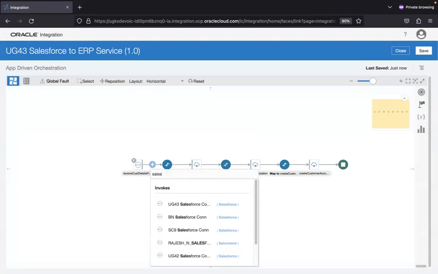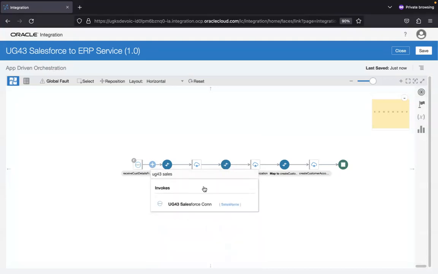So what would be the first thing that I would do? I would pick up the Salesforce connection first, and I will configure it as a trigger. Any integration you build, the first connection that you have in the integration is called a trigger connection, because this is a triggering node or a starting node for the integration. And any other connection that you have within the integration is called an invoke connection.